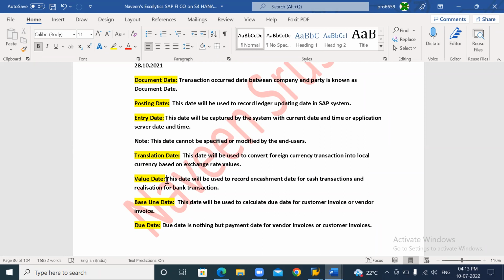What do you mean by value date? It's very important to understand this in banking. As per the Companies Act 1956, up to 10,000 only we can make cash transactions. If the transaction is more than 10,000, then it has to be paid or received through bank only, by check.